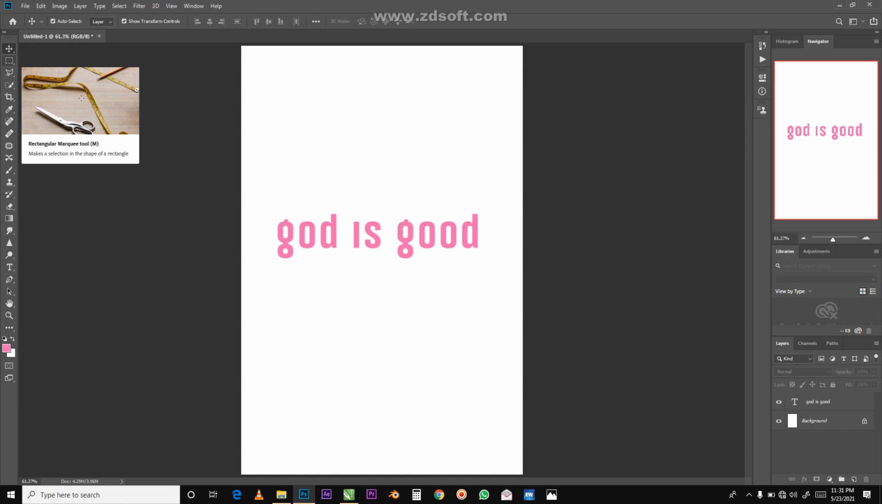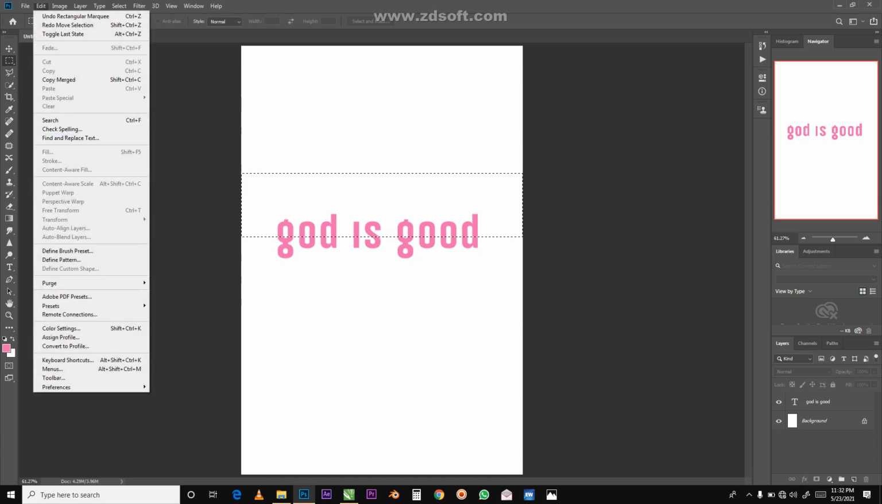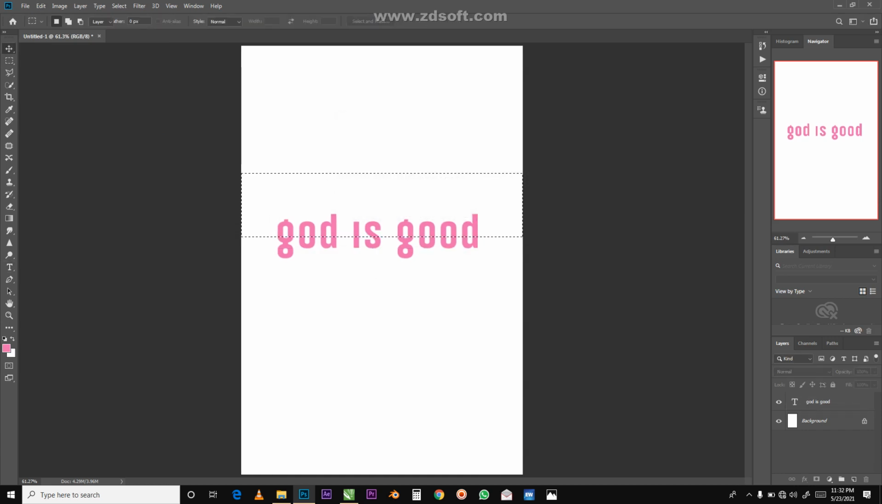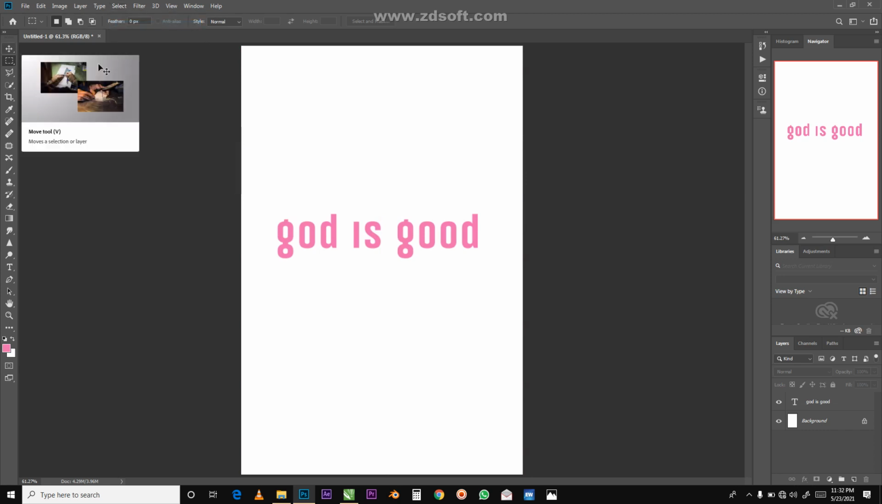Then the next one is the rectangular marquee tool. Now that one is to enable you, like, okay, this is it here. I actually want to now see something. I actually want to take this, God is good, and do something with it. Once you draw that rectangle, you can come to edit and find replace text or thereabout. And you can do some other things like that. But I think it works even better with pictures though. Yeah. So let's select, deselect. So that's how to use the select option.